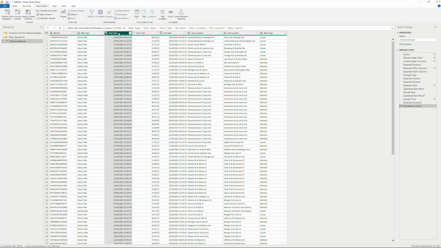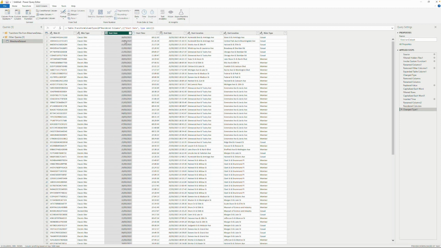And also this start date column is set to start, it's a date and time column. Let's change it to just date. So now we have date and time here. Okay, nicely formatted. And we will do the same thing for the end date.